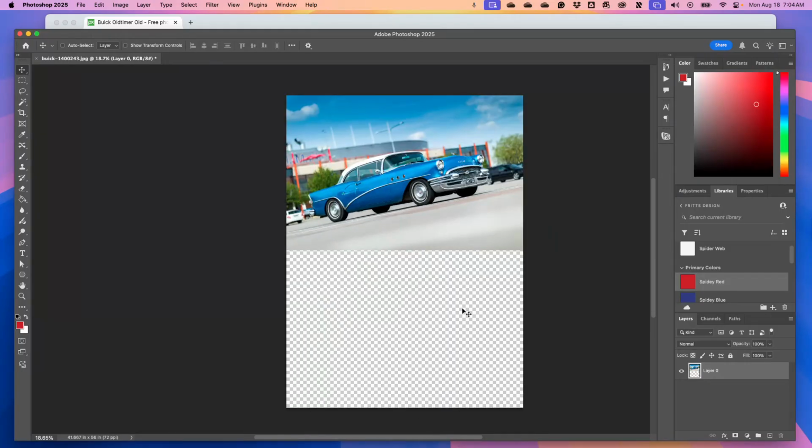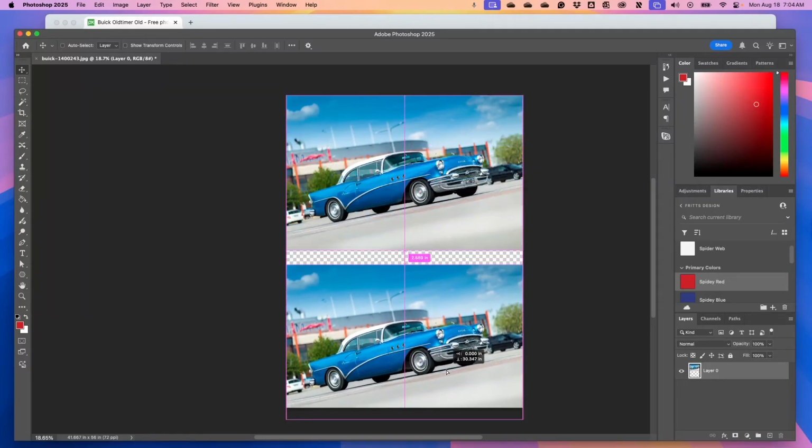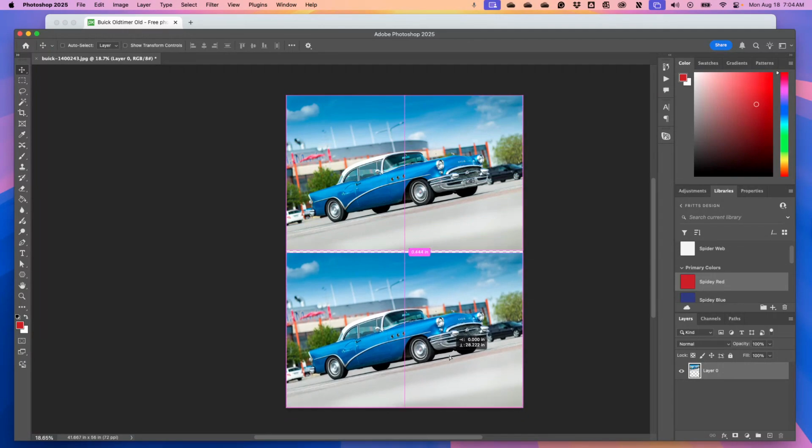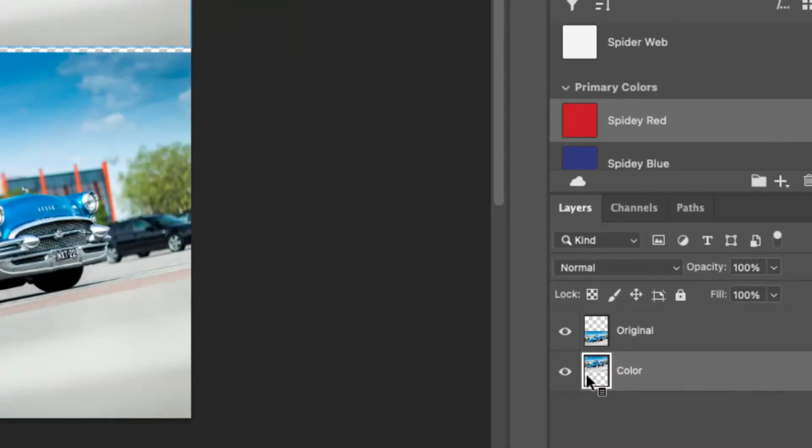Now, you could duplicate the layer, but the easiest thing to do in the whole world is hold down your Option key and Shift key, click and drag, and that will duplicate the layer for you. And you just want to put it at the bottom. We're going to name our bottom layer Original. We're going to name our top layer Color. Alright. So now that we've got that done, we're going to be working in the color layer. So let's make sure that the color layer is selected, just like we've done before.